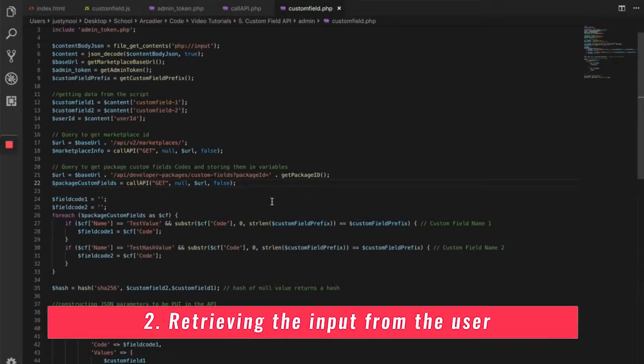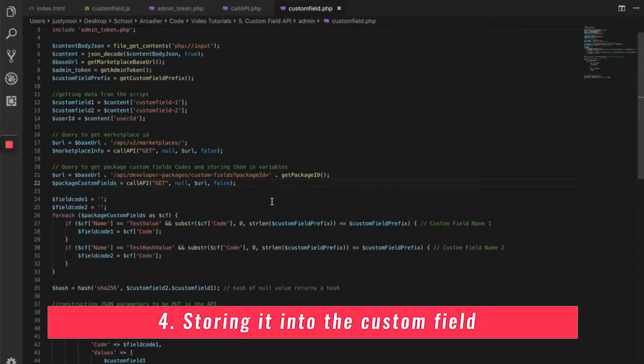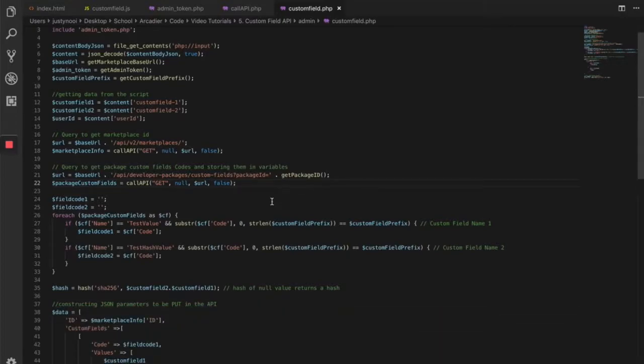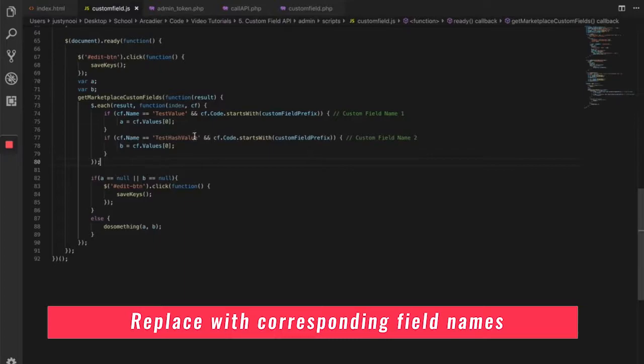Now going back to the code, these lines are basically retrieving the custom fields code, retrieving the input from the user, hashing it using an SHA-256 with salting, and storing it into the custom field. There are a few places in which you have to replace values according to your custom fields. In these two places, replace custom field 1 and 2 with their corresponding field names, as well as in your custom field JavaScript file.